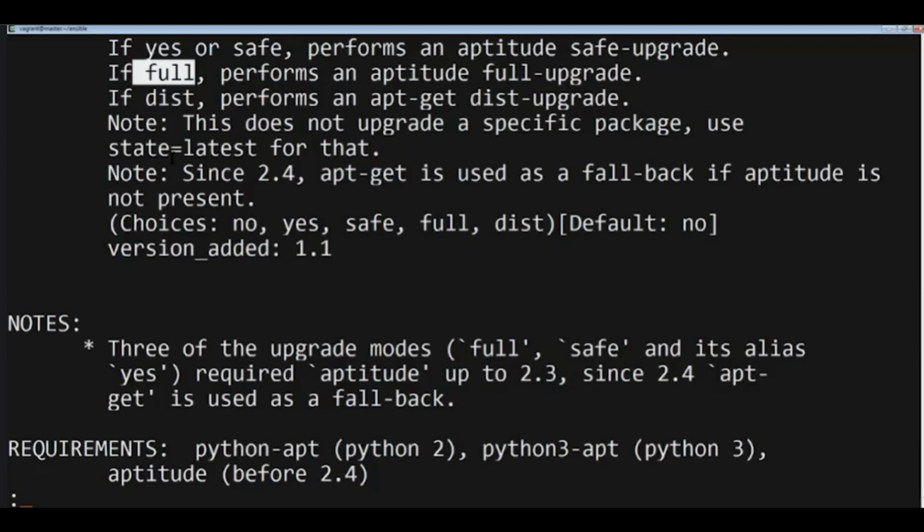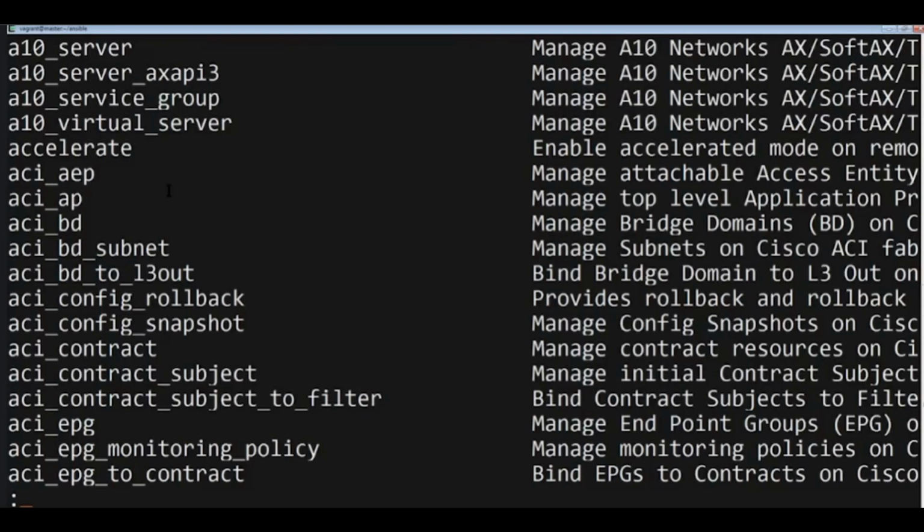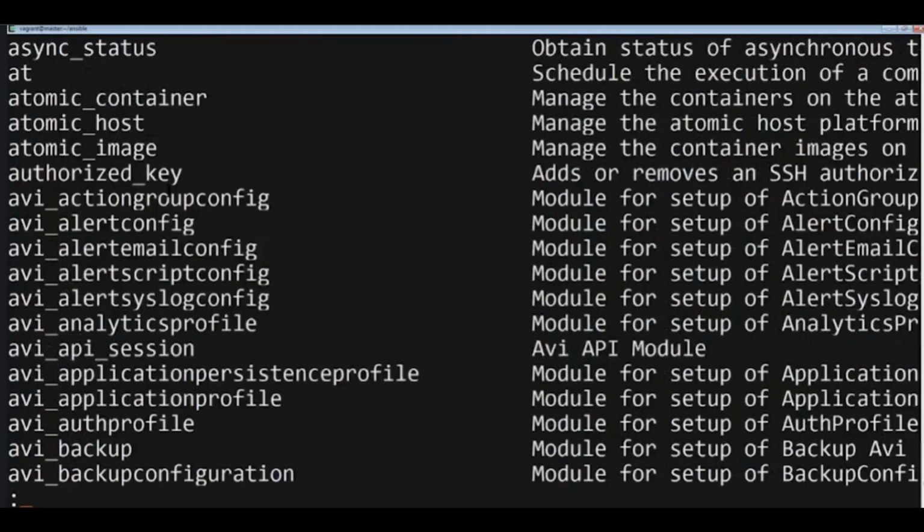If you want to list all the available modules, you can use the -l option. Let's type ansible-doc -l. And as you can see, Ansible's default installation comes with lots and lots of default out-of-the-box modules. To exit from this list, press Q.